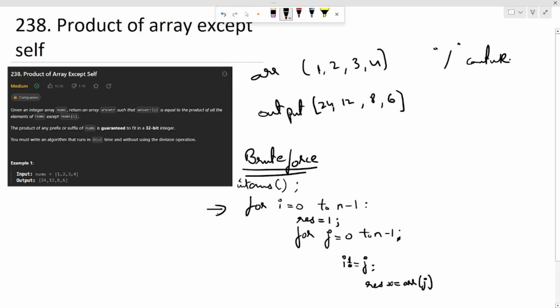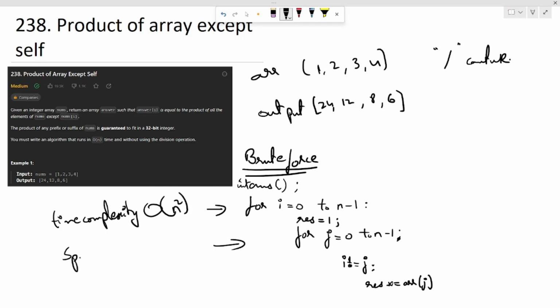As you can see, we have two nested for loops in this. Our time complexity for this is O of n square. And coming to the space complexity, it's O of 1, because we are not using any extra space except for the result variable, and considering the answer that we are returning to be not using any memory.